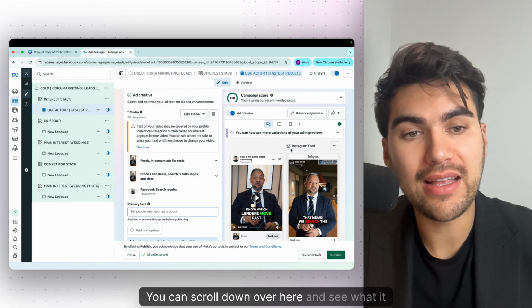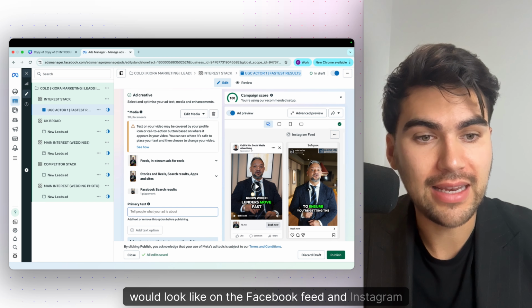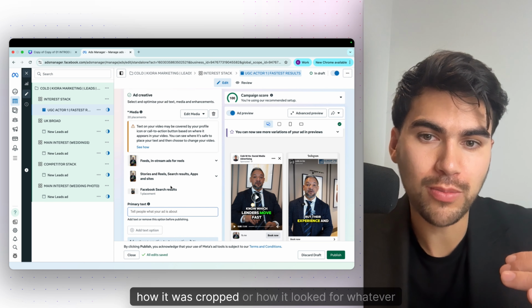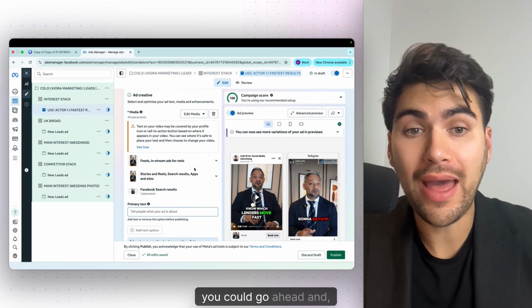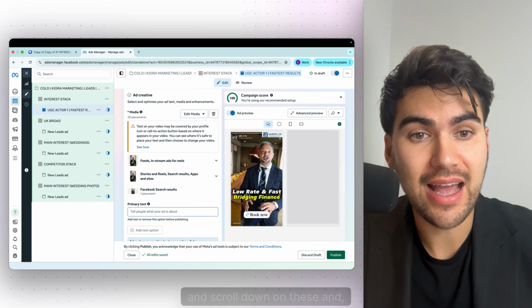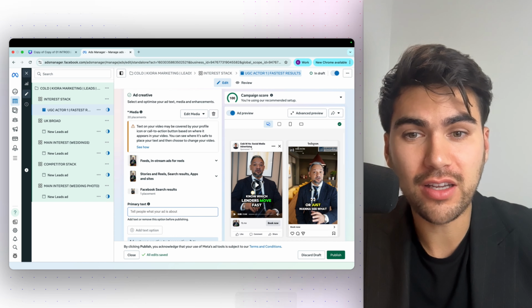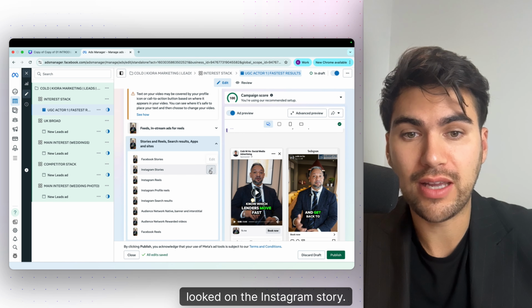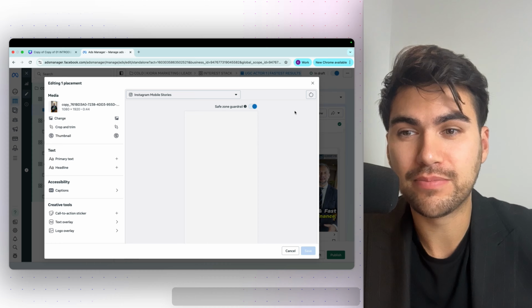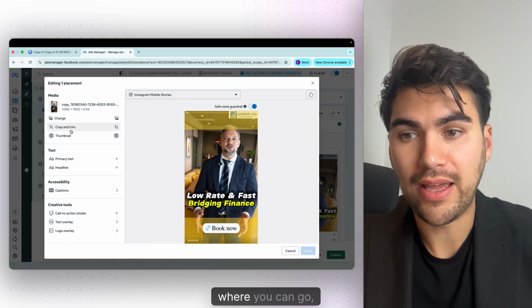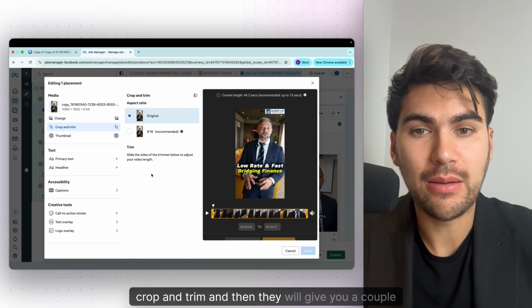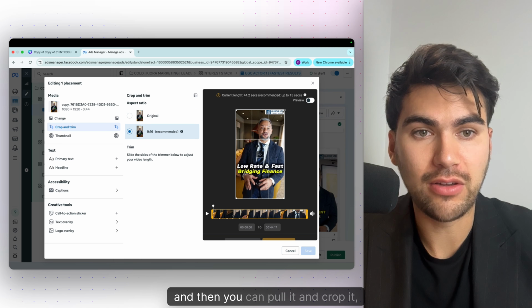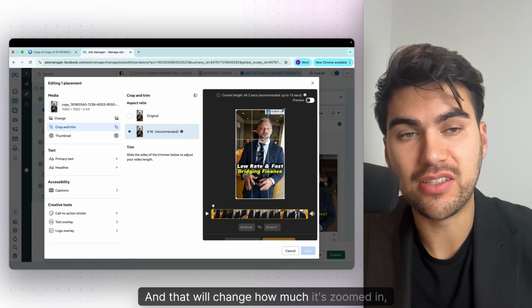You can scroll down over here and see what it would look like on the Facebook feed and the Instagram feed. Really like that. It looks nice and slick. If you weren't happy with how it was cropped or how it looked for whatever reason, you could go ahead and scroll down on these and pick the placement where you don't like the look of it. So let's pretend we didn't like the look of how it looked on the Instagram story here. You can go ahead and click edit. And then there's a section in there where you can go crop and trim. And then they will give you a couple of options. You can pick the original or a different format, and then you can pull it and crop it, and that will change how much it's zoomed in, etc.